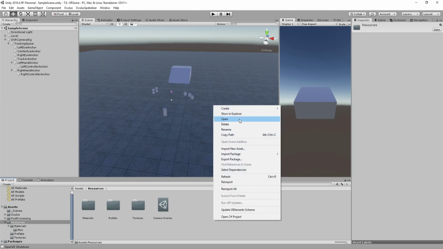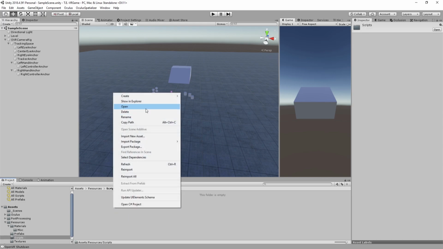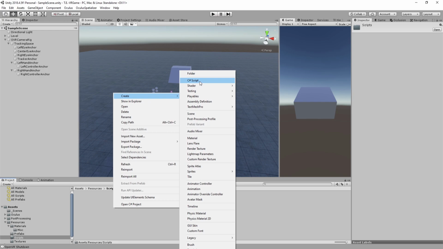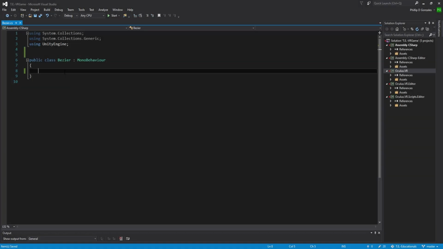Create a scripts folder, and inside of there, right click, and let's create a C# script. Name it Bezier. Open that up. We will go forward by pasting in a region. You should pause the video and catch up to what is going to be written out. Once you've finished that, unpause and we will begin discussing it. And then we just rinse and repeat that style until the script is complete.